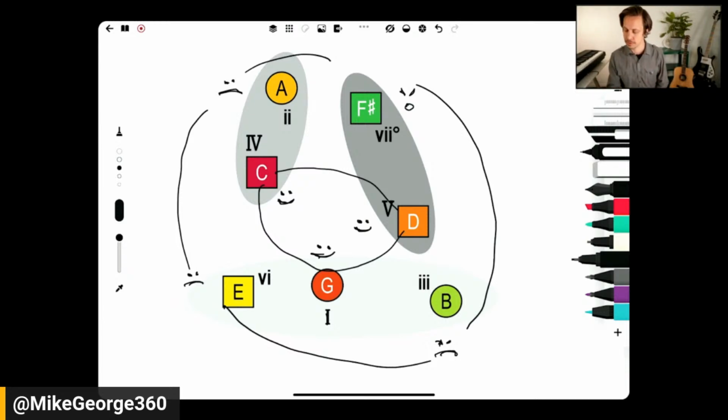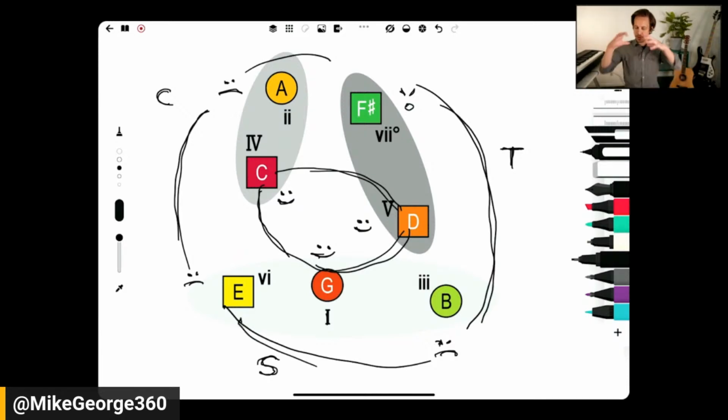We have chords of stability down here in this little grouping. We have chords of change up here, and we have chords of tension over here. But then also another way that you can look at these chords is that the consonant chords, or the major chords, form this snug little inner ring of happiness. And then we have the minor chords and the diminished chords that form this outer ring.